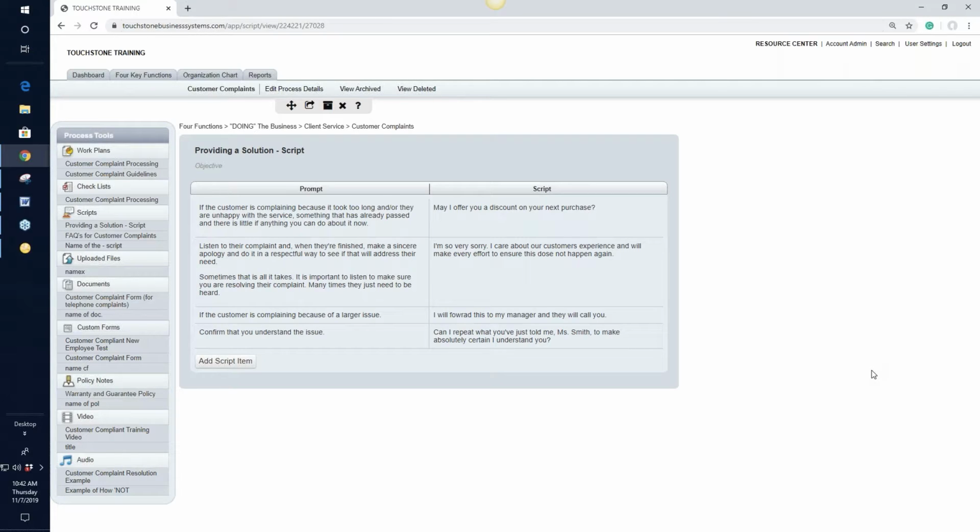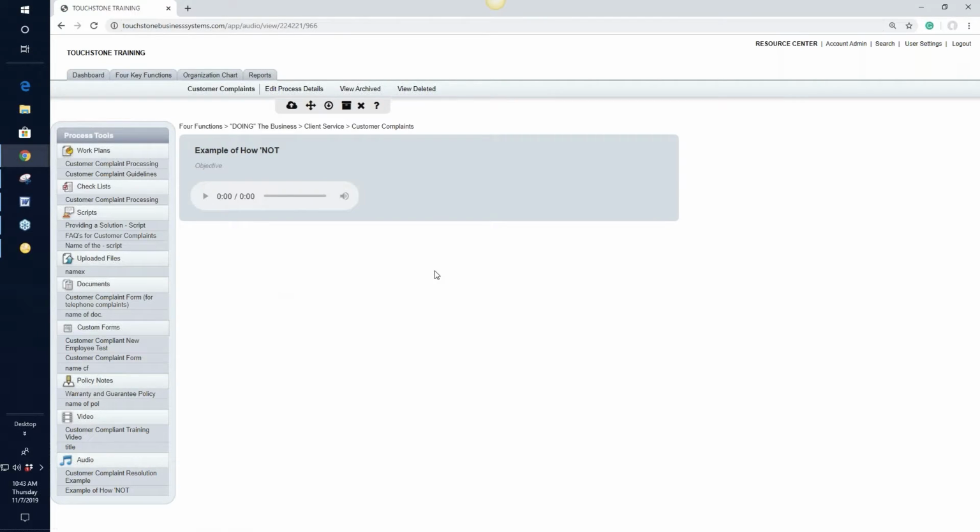Either way, in the role play, the person is able to hear how the script sounds, how they're supposed to sound. Especially when there's stuff like this, like listen to their complaint, when they're finished, be sincere, be respectful. Well, how's that supposed to sound? And then in the audio, the person gets this sense of how it's supposed to sound. This is also clever: how is it not supposed to sound? Example of how not to sound.